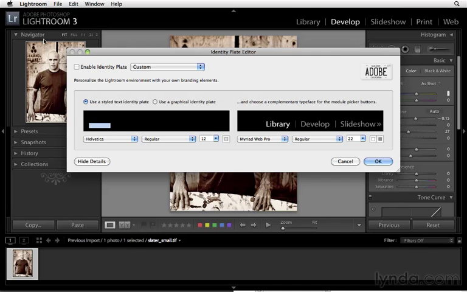Now the first thing that we want to do is use a styled text identity plate. We can type out some text here. I'm going to go ahead and do all caps, Chris Orwig Photography. All right, great. Well, how come I can't see anything? Well, what you need to do is click on this button here, Enable Identity Plate.